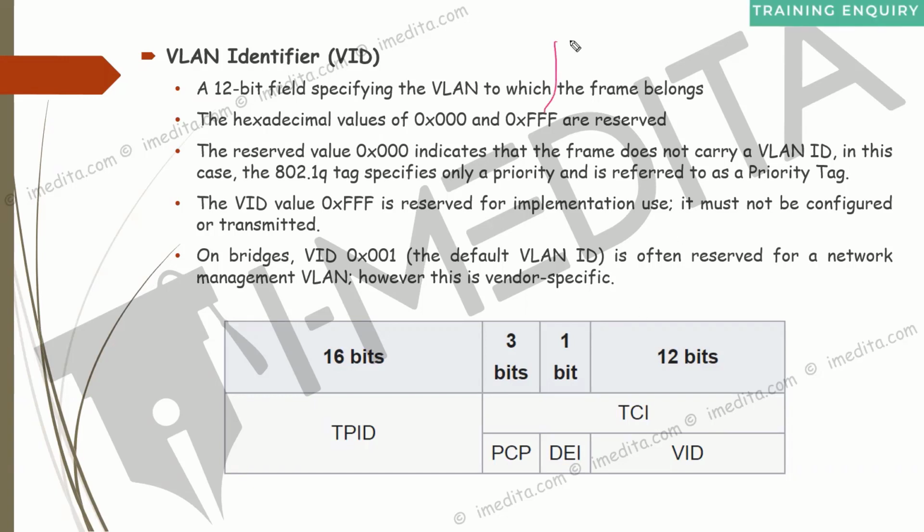We call that VGT, virtual guest tagging. You will notice the use of this FFF whenever you see things such as VMware, virtualized environments, when we create the port groups. There you will use the number 4095, and the number 0 is also reserved. The numbers 0 and FFF are reserved. 4095 is reserved for implementation use, and it must not be configured or transmitted on the Catalyst switches. So we cannot do that.